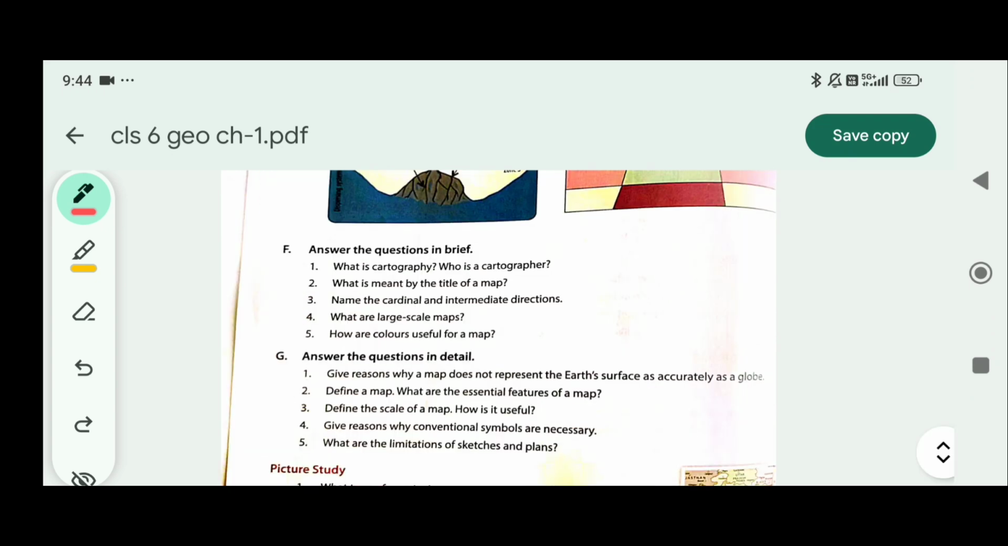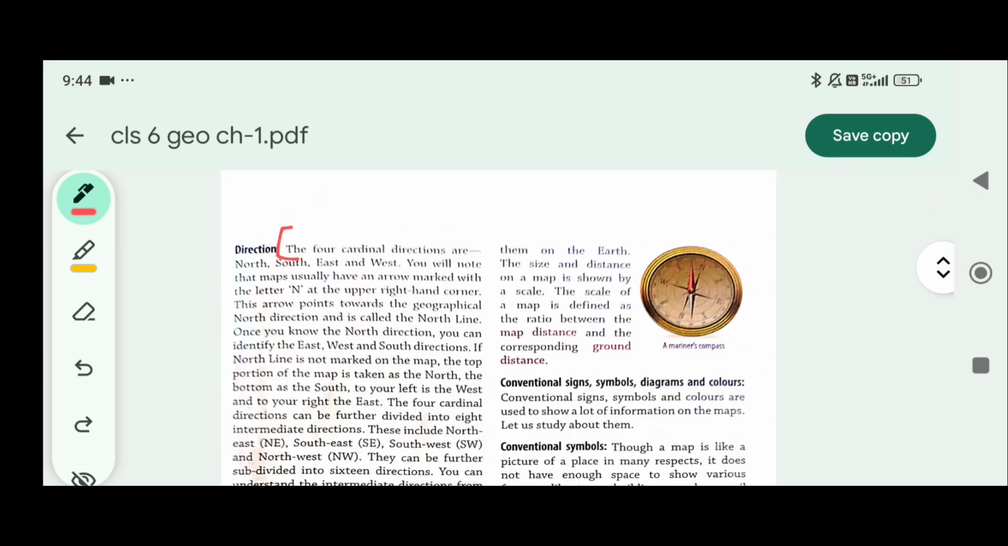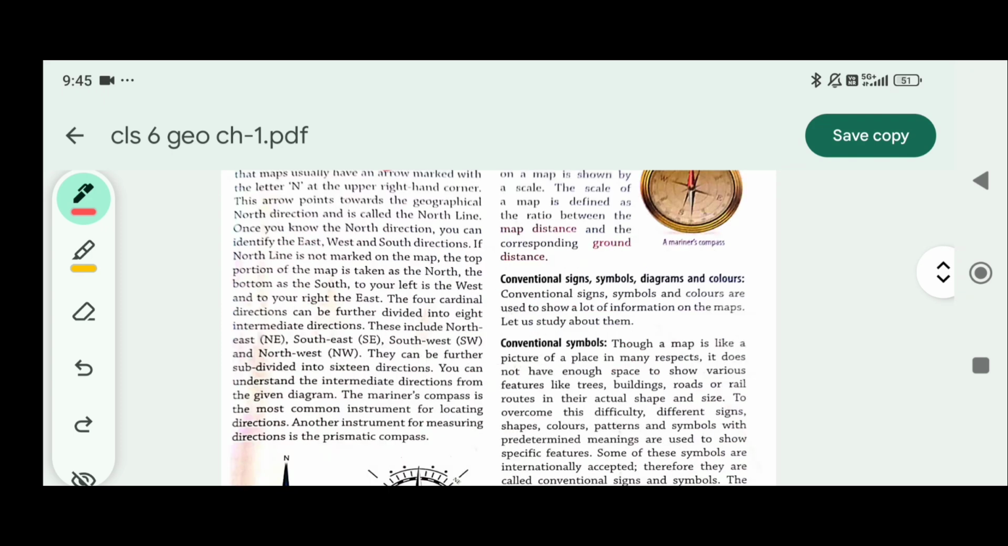Question number 3, name the cardinal and intermediate directions. So the four cardinal directions are north, south, east and west. So this is F3. Then the four cardinal directions can be further divided into 8 intermediate directions, that are north east, south east, south west, north west. So this is F3.